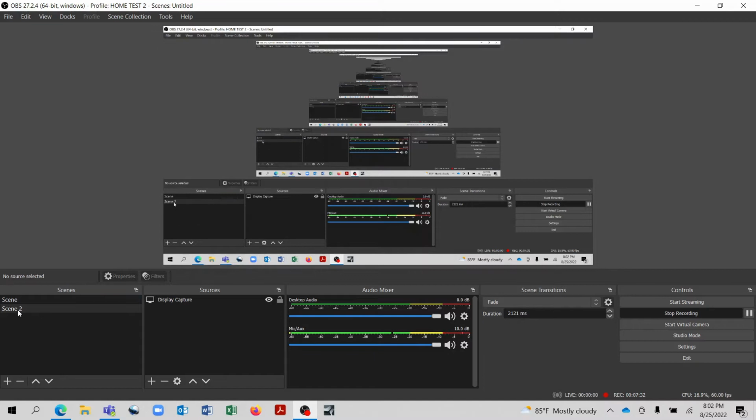Now, you can tell right here, Scene 2 is highlighted. That is what we're currently looking at. And every scene will always be fed by one or more sources. So the sources are the individual elements that feed into the scene. Right now, the only one we have is display capture, which is again just showing what I'm seeing on my monitor. But I also have an external webcam hooked up. So let's go ahead and add that.